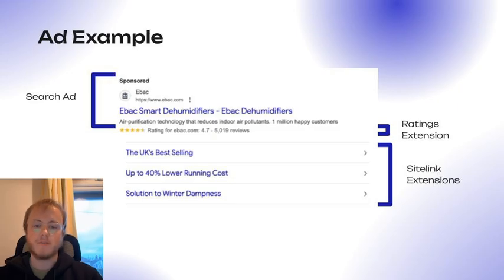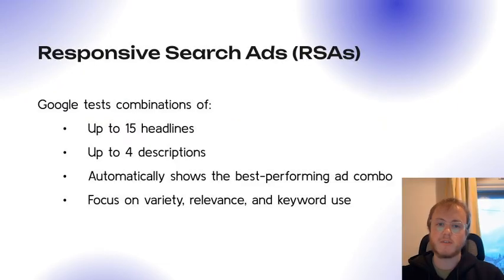A search ad will have up to 15 headlines added to it with a maximum of 30 characters, but would only show a maximum of 3 of those. It can show 1, it can show 2, but no more than 3 of those headlines. You'd also add 4 descriptions with a maximum of 90 characters, and again, the maximum shown is 2, so it will show 1 or 2 of the descriptions that you've added to your ad.